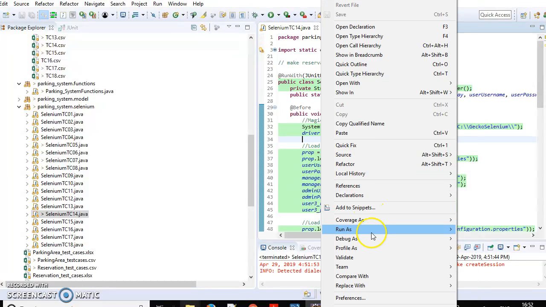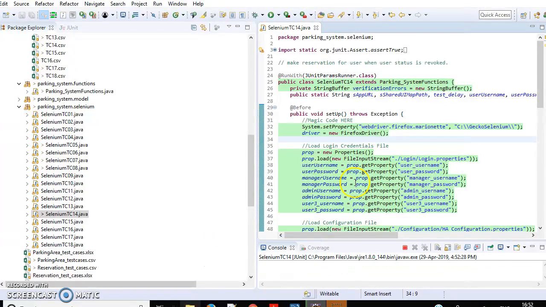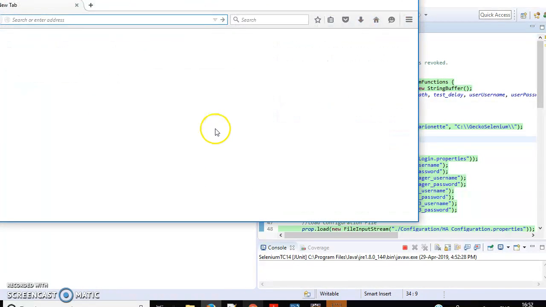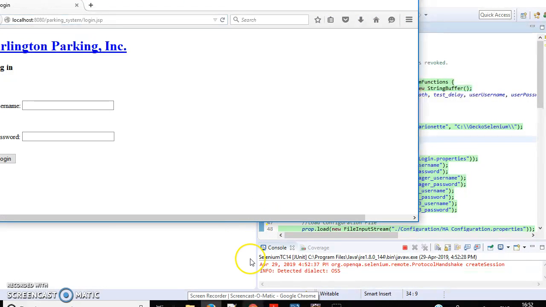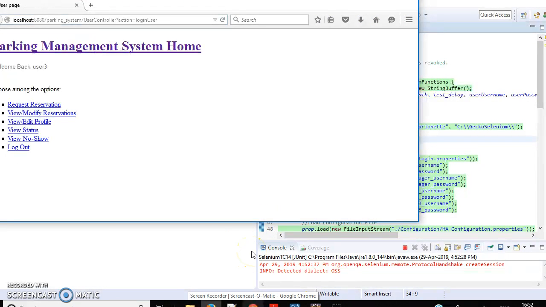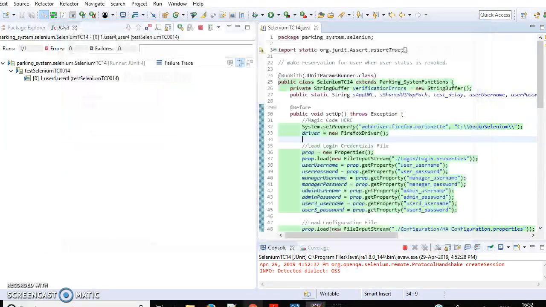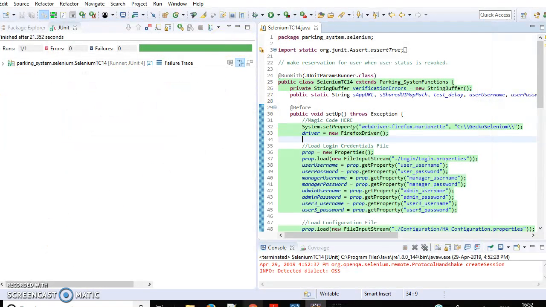So this is test case 14 wherein a user tries to make a reservation when his status is already revoked. So we'll assert the error, the validation that he cannot make a reservation because his status is already revoked. So I've started the test case. The user logs in, tries to make a request reservation. It says cannot make reservation as your privilege has been revoked. And the user logs out. So that's it.